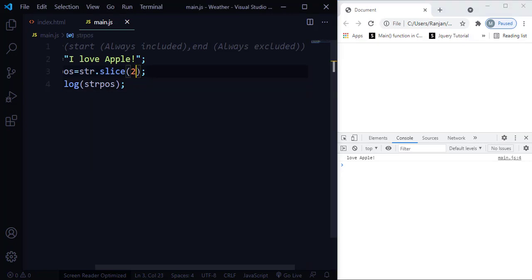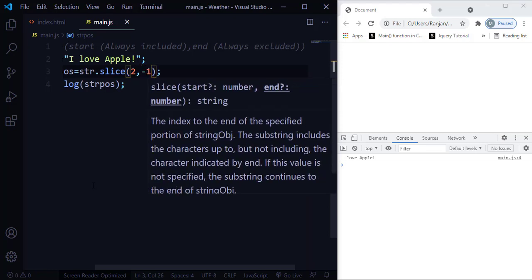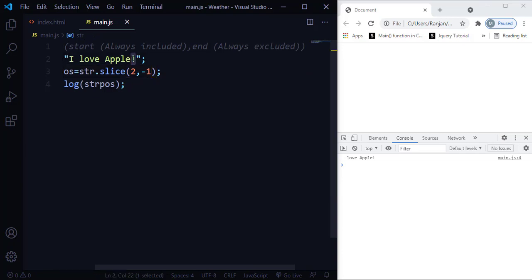What if I have a negative value here? Again, in the slice method, we can have a negative value. So when I say 2, let me say negative 1. What does that mean, this negative 1? Negative 1 means we calculate from the end. So this exclamation is negative 1, E is negative 2, L is negative 3, negative 4, negative 5, negative 6. As I said, 2 is a starting point, so we always need to include it. And for the end, we need to exclude. What are we going to exclude? We are going to exclude this exclamation. So it's going to print "love apple". When I refresh this one, it's going to print "love apple".